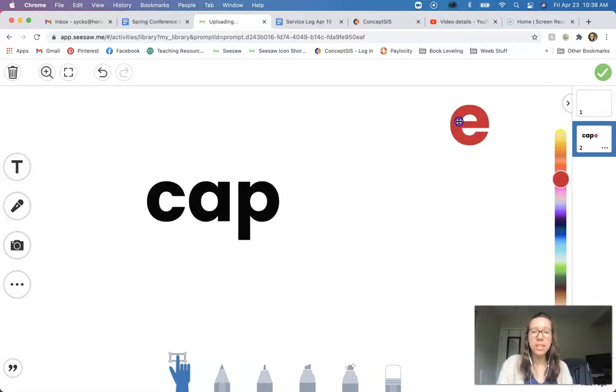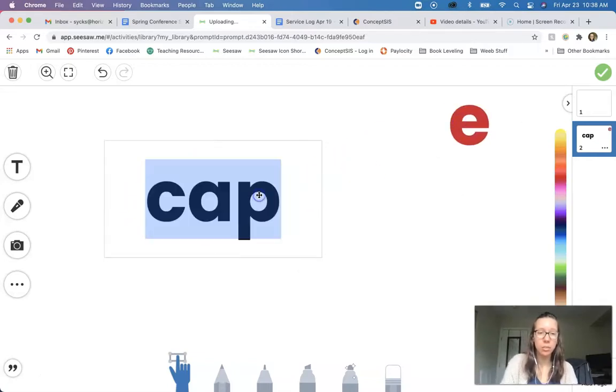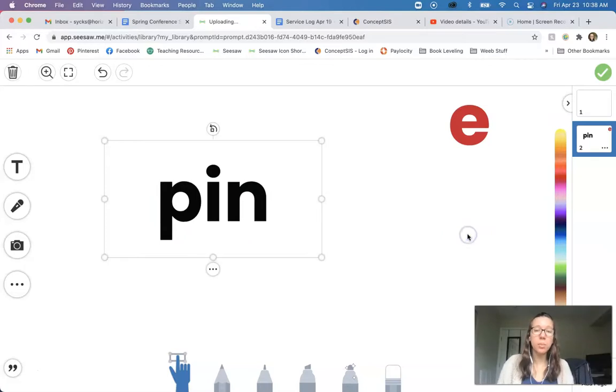Awesome job. So now we're going to take silent E away. We're back to having a CVC word, consonant, vowel, consonant, 3 letters and 3 sounds. And let's try a new one. So what is that CVC word? Good, that's the word pin.